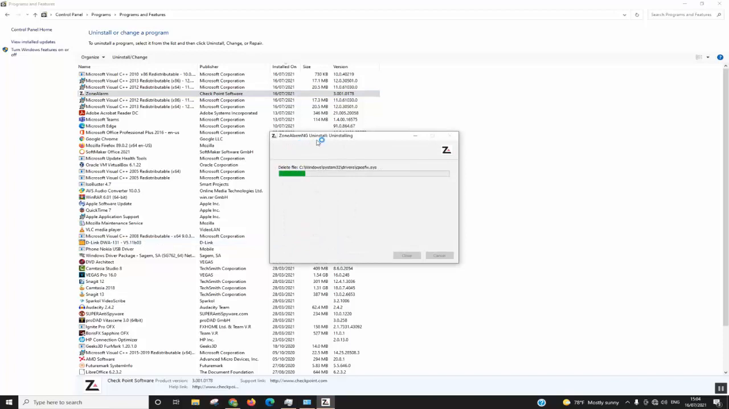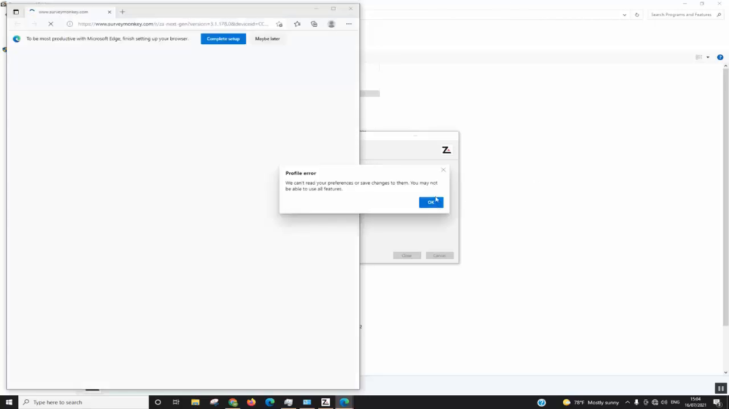So here it says ZoneAlarm NG uninstall and installing. So the uninstallation process has already started. You might see the browser opening multiple times, so you just need to be patient and wait from 1 to 5 minutes so that the operation is completed.